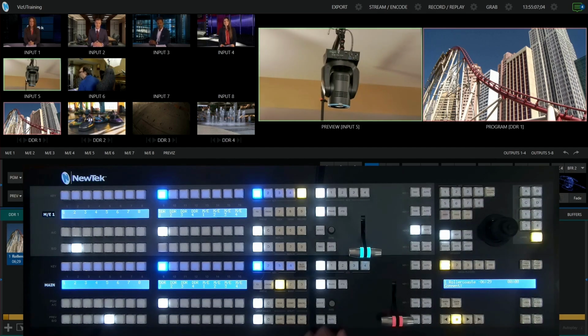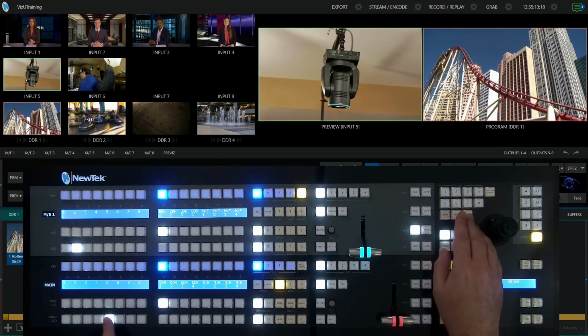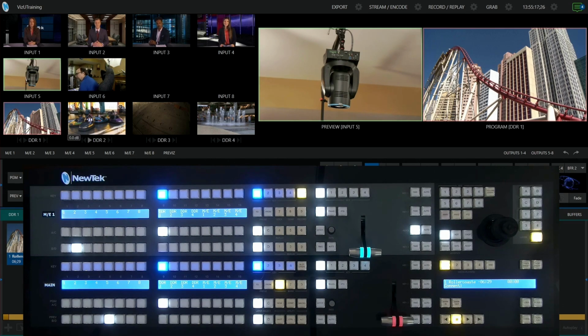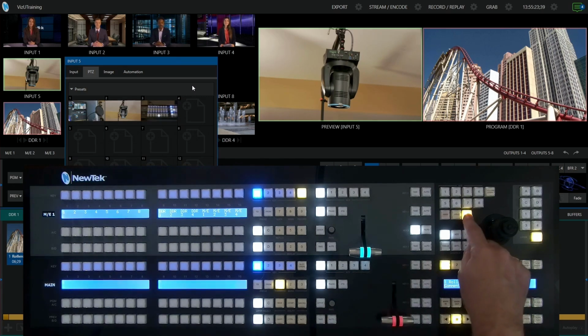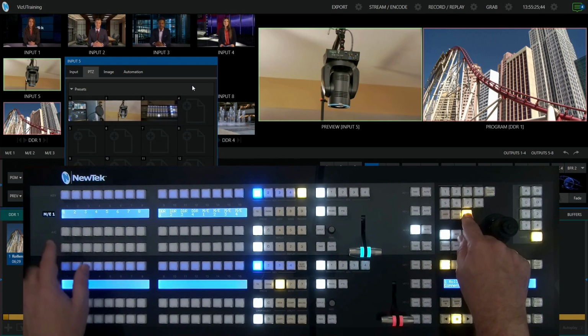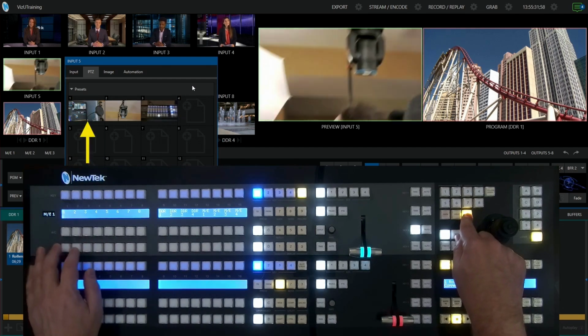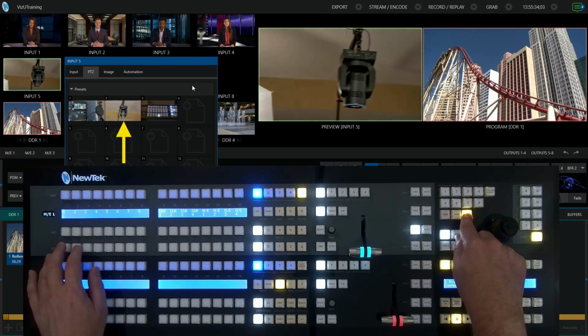We can also recall PTZ presets from our control panel. I'm back in Follow Preview mode, and I have camera 5 on the preview bus. Let's take a look at the presets for camera 5. You can see there are 3 presets. If I want to recall these, I will hold down the PTZ button, and then on the lower row of buttons, the BD row on the upper stripe, this will do a recall. So I can just press one of these buttons and you can see it recalling the different positions.